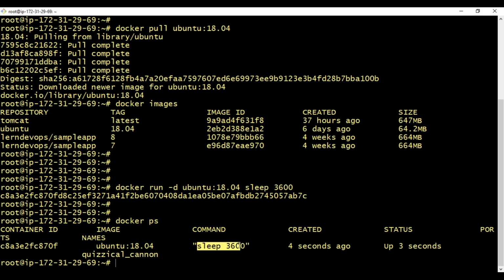We know that the default operating system images do not have any default init processes, basically. So we created a process ourselves. When we are running a container, we can create our own processes, which I want. In this case, I created a sleep process. This is 3600 seconds, which is going to sleep for 3600 seconds, which is almost an hour.